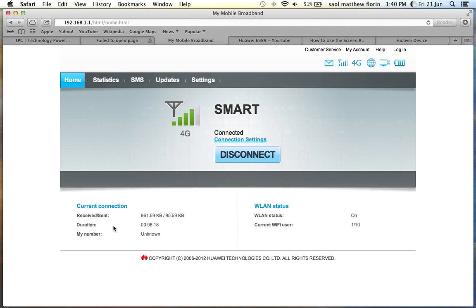Okay. So down below, it would show you the received data and the durations for how long you're already connected, and the wireless WLAN status, if it's on, and its current Wi-Fi user. So it's saying here 1 out of 10, because this Huawei e589 can connect up to 10 devices, maybe a laptop, a smartphone, a desktop, or a tablet.